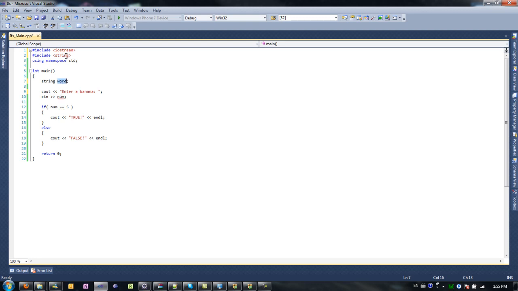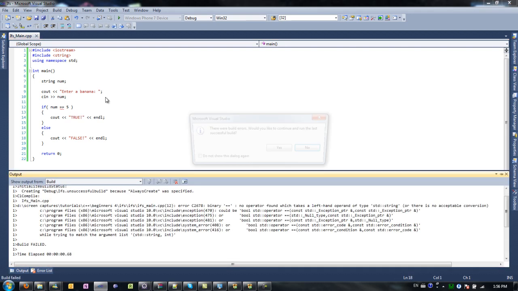Now I could keep it as num. You'll see here it's not complaining here. It's not complaining here. It's still taking strings. And you'll notice the squiggly marks underneath the equal marks. I'm just going to run it so we can see what error message pops up.